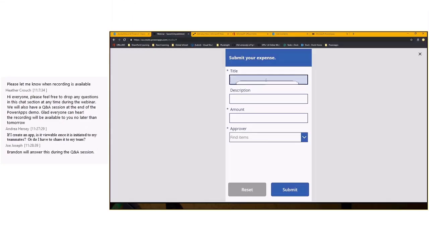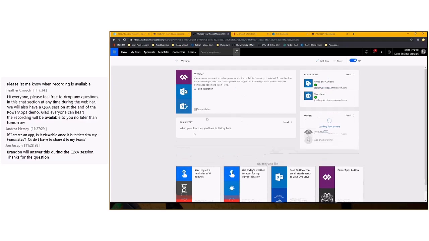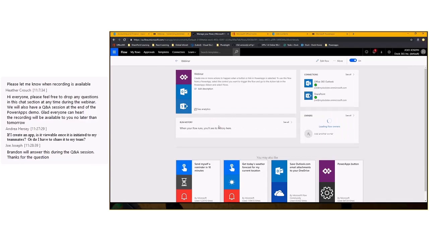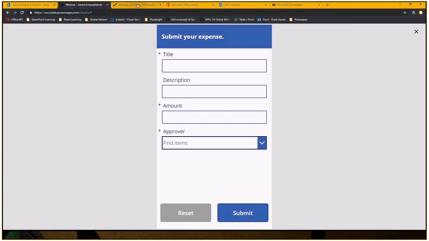So I can type in a title here, type in a description, type in an amount, and I'll choose myself as an approver. Now when I click submit, it'll reset this, and you can see this flow should be running. That flow will run, and I'll get an email that will ask me if I want to approve or deny.